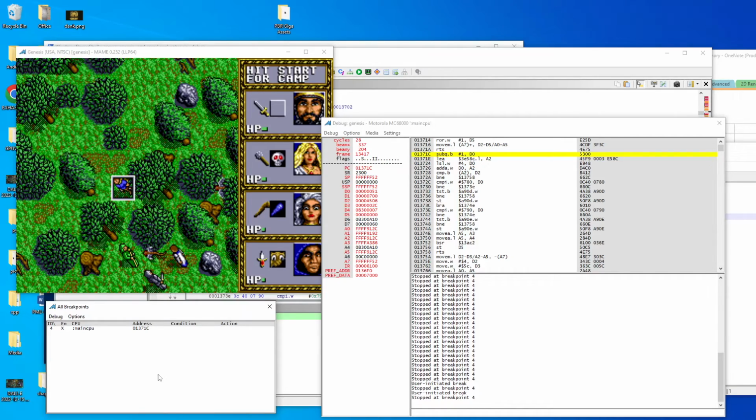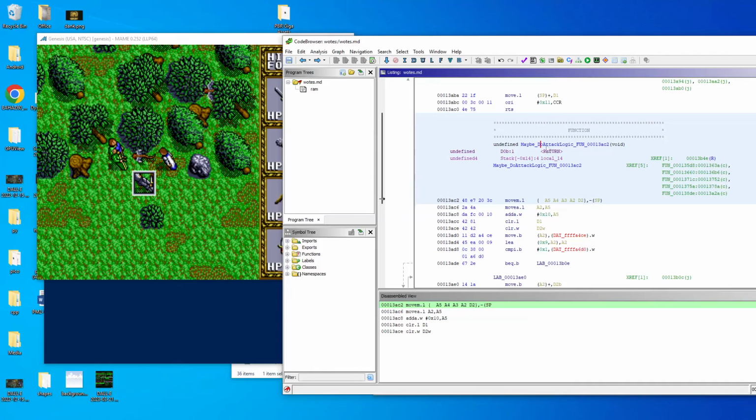We've gone a little too deep. All right, well, we'll trace our way back a little bit to here. This one seems to be a good candidate for the start of attack logic. Yeah, maybe do attack logic. We'll just rename that one there.